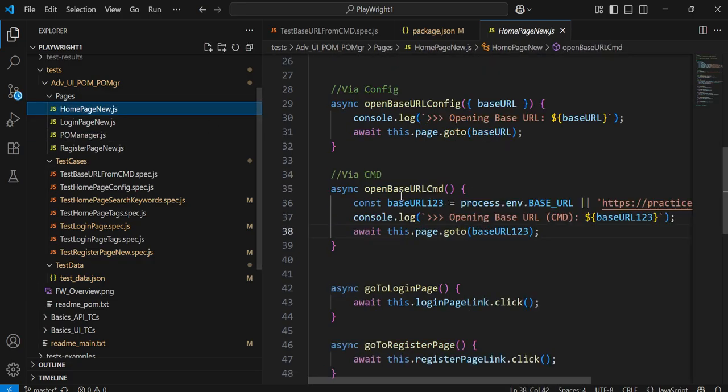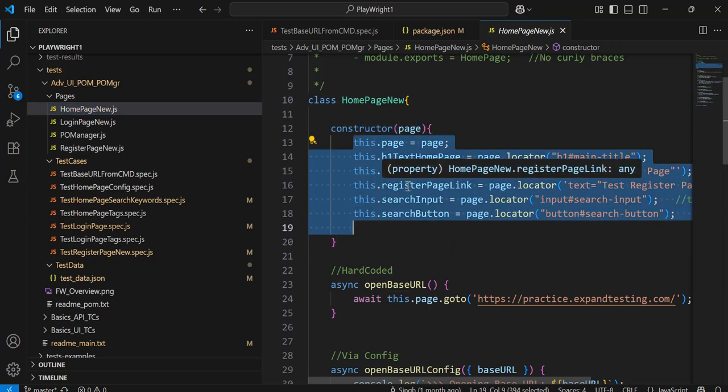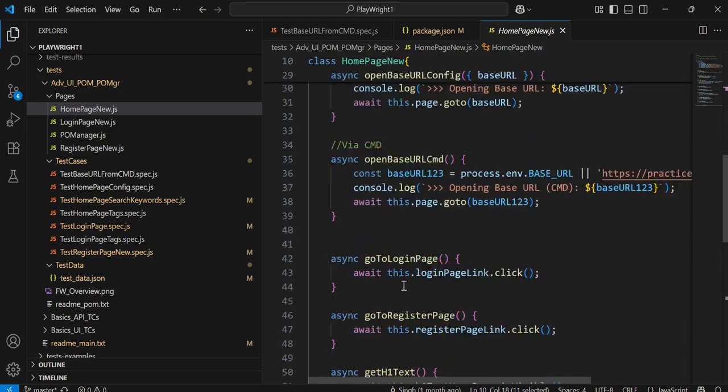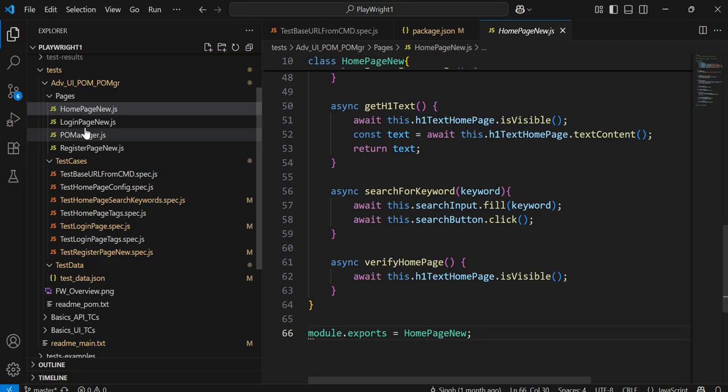All the respective elements will be inside the pages. The constructor will have all the web elements related to that particular page, like the home page. All the action methods will come here. At the end, one verification method, and at the end, the export, very important, without any bracket or anything. So this is the structure.